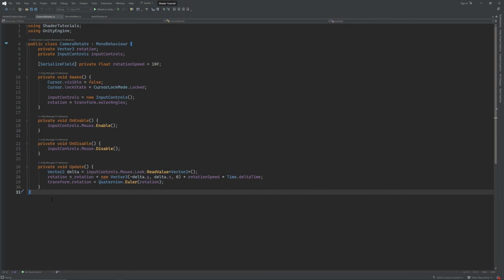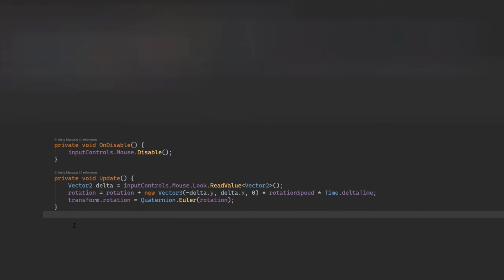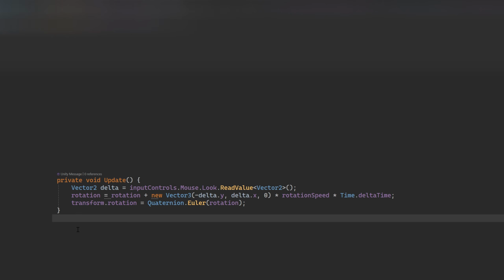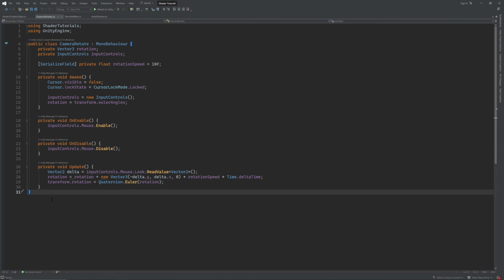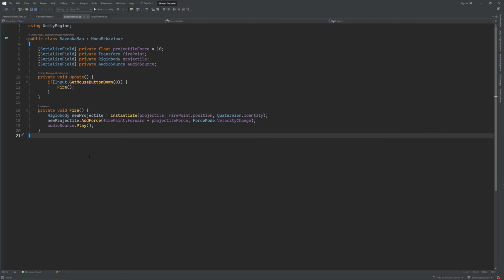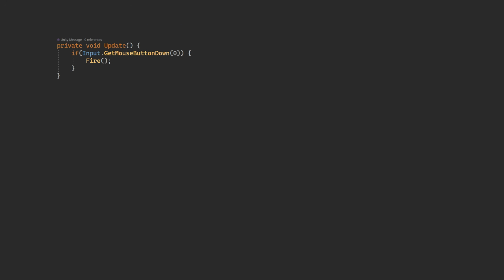Camera rotate works on the new input system, and in the update method, I'm just reading the mouse delta and adding it to our camera's rotation. In the bazooka man script, I'm listening for left clicks in the update method, and in the fire method, I'm just instantiating a new projectile, adding some force, and playing the sound effect.